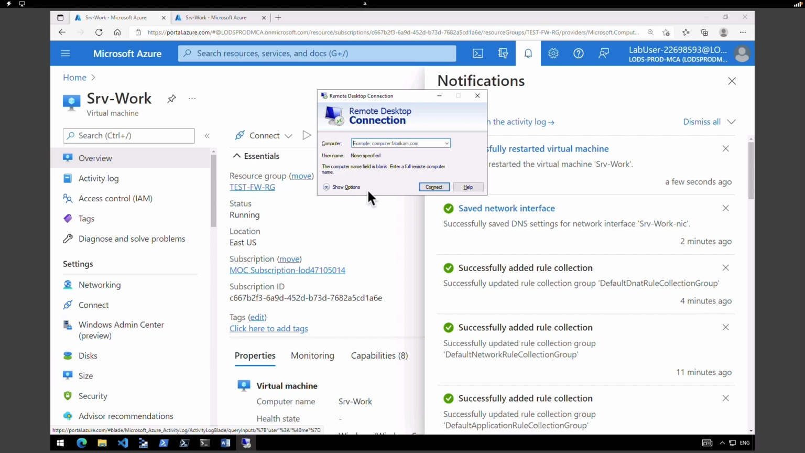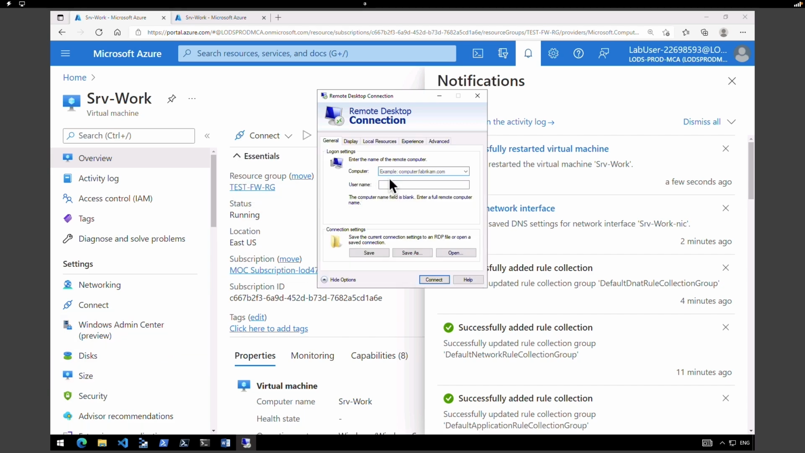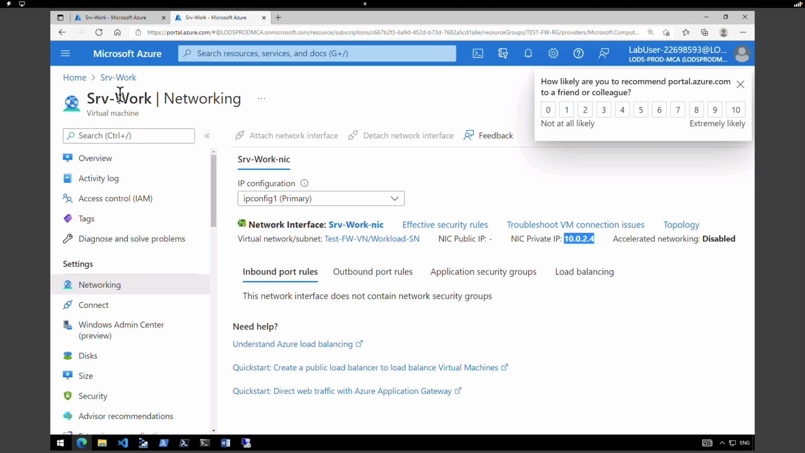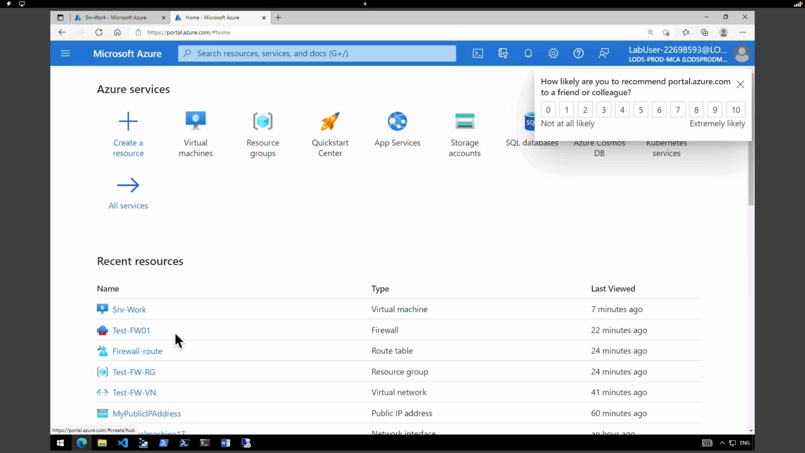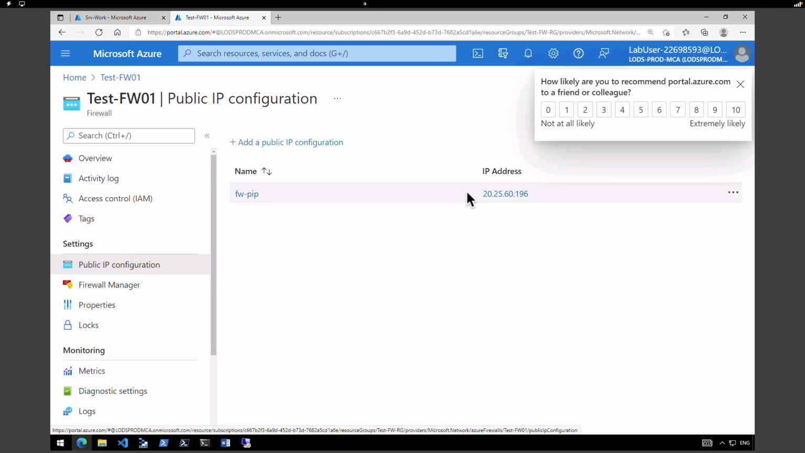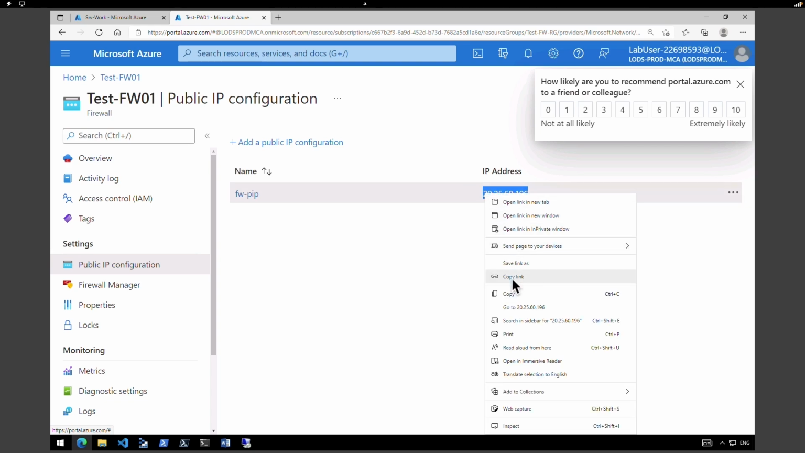So open the remote desktop, click on show options. Here in the computer name, I'm going to type in the firewall's public IP address. So let's go back and find the firewall's public IP. So I'm going to go home, click on the firewall. On the left hand side, click on the public IP address. I'm going to copy the public IP address of the firewall.